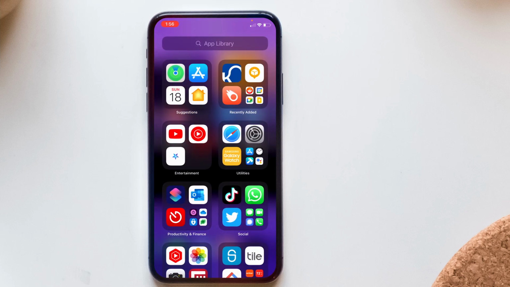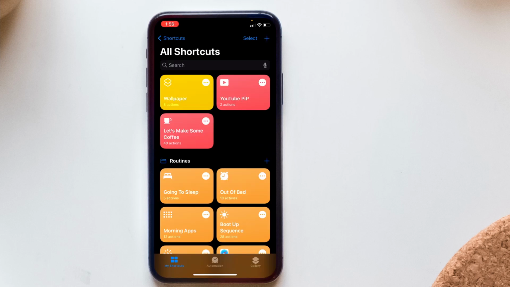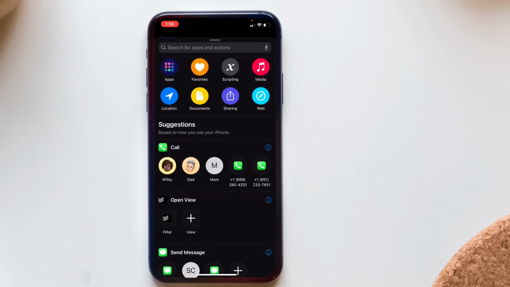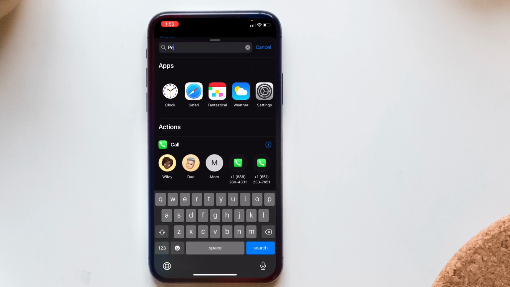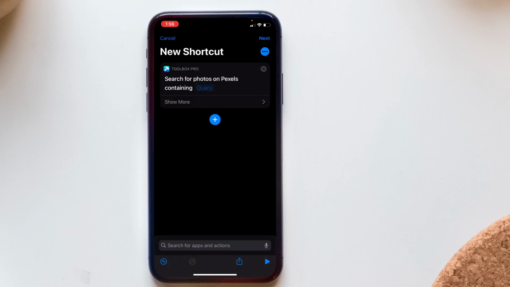The first thing you want to do is go to your shortcuts application. In here, you want to create a new shortcut by hitting the plus icon on the top right. And one can add an action by searching for it, and the action is going to be called something with pexels, and we have the find pexels action right here.